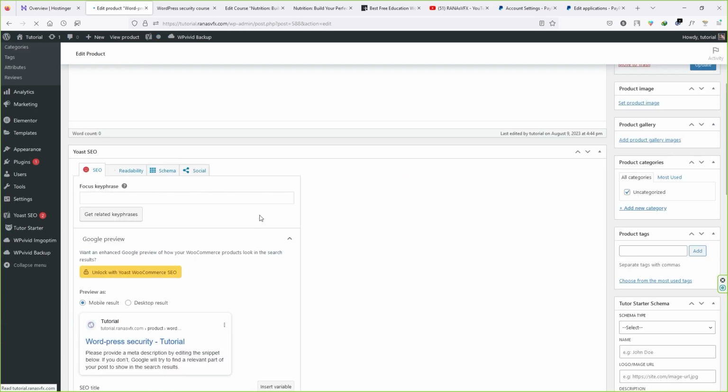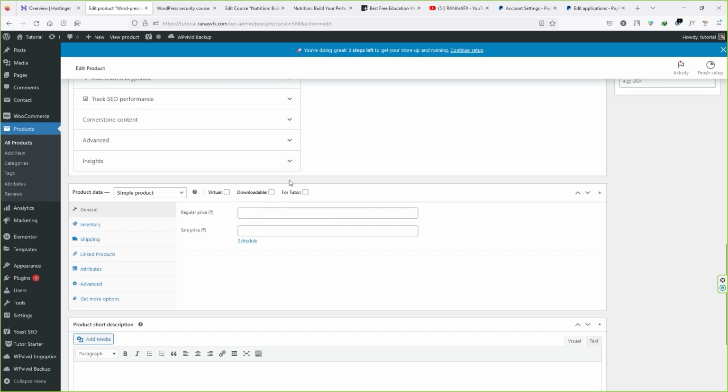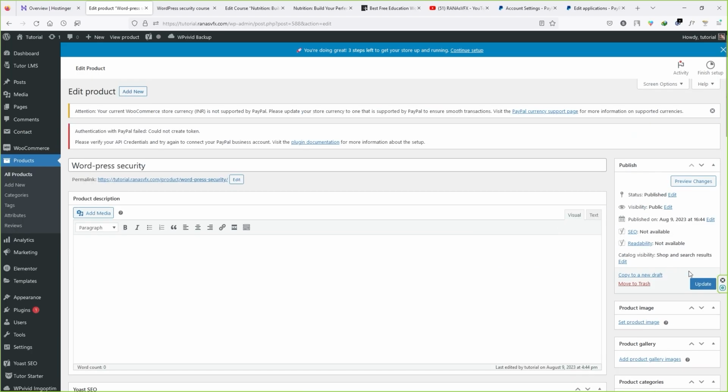Now you can scroll down. You can see this option available now. Check this one and type your regular price. Let's say 1500 rupees. If there is a sale price, you can type your sale price as well. 1000 rupees, Indian rupees, guys, because I've changed my currency into rupees. Once you do it, scroll up and click on update.